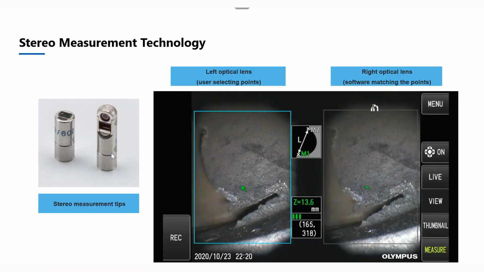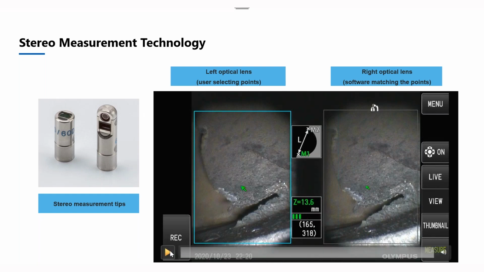And here I'm going to show you a video that shows exactly this happening. So this is a stereo measurement. You're going to have a left lens and a right lens. Both lenses are looking at the same object, which will allow me to perform measurements. Now we're going to see how this happens. I'm going to play this clip.